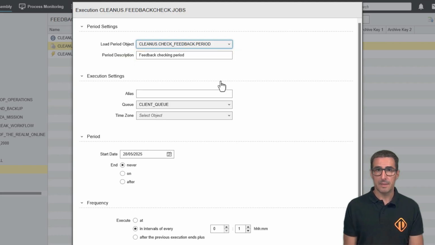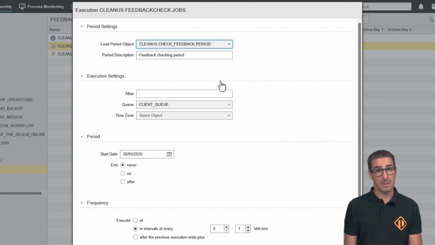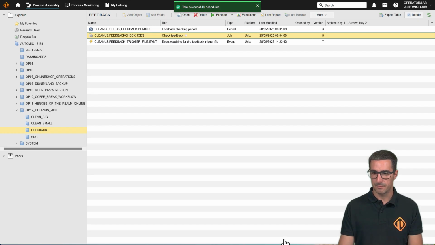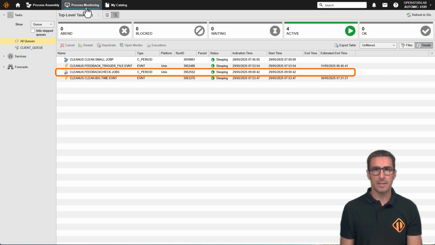By the way, this job here checks the feedback left by the restroom visitors every minute within the set time window. If the feedback is negative, it creates a log file. I click on execute to start the thing. In process monitoring, we can now see the cyclical task with the regular feedback check.